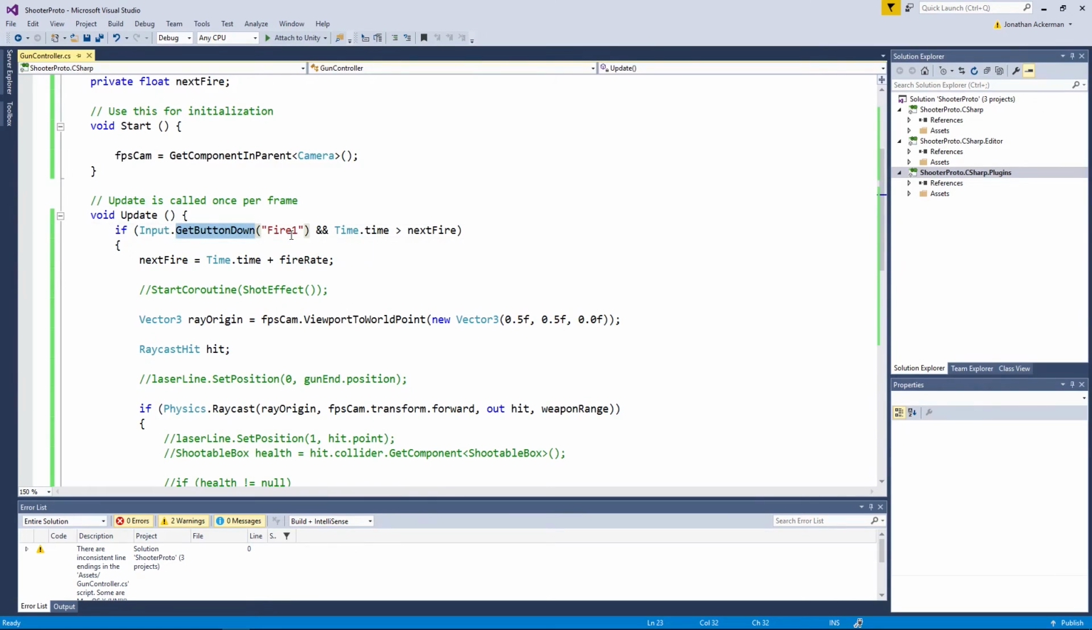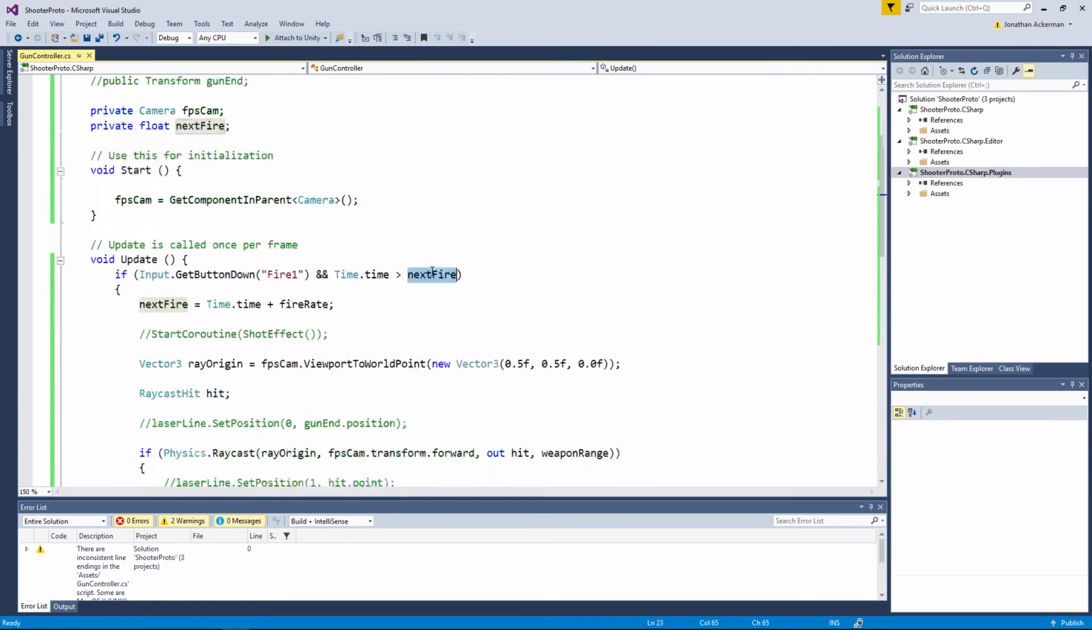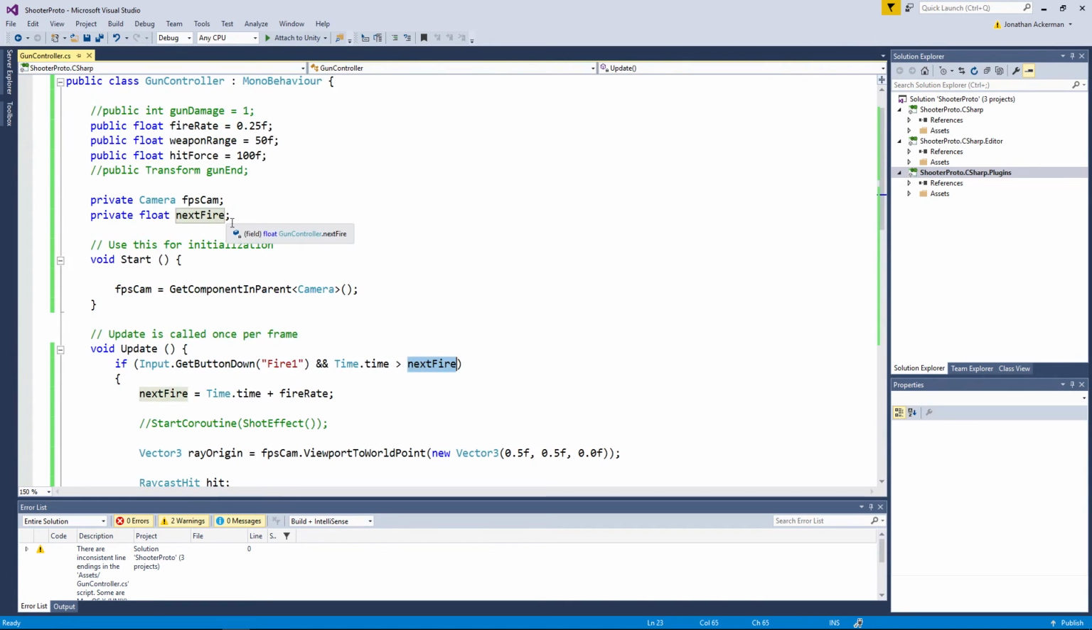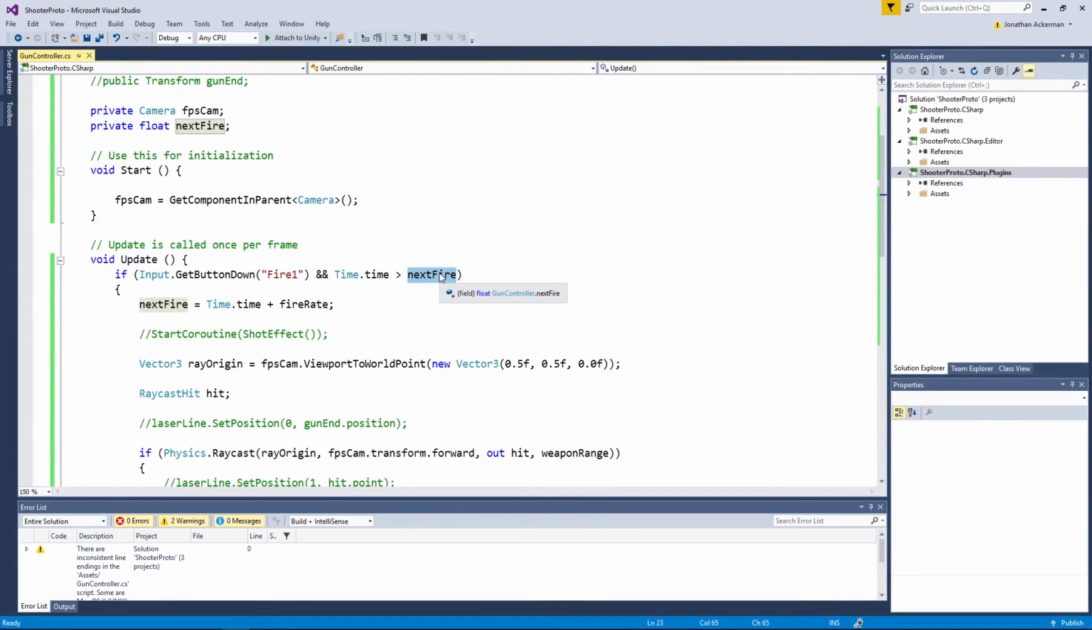we're going to see if the fire button has been pressed, which Unity maps by default to the left mouse button in our case. And we're going to see if the current time is greater than next fire. And if it is, that means we can shoot. And if it's not, then we won't be able to shoot. So the next fire by default will be initialized to 0. So the first time we press it, 0 will be less than Time.time.